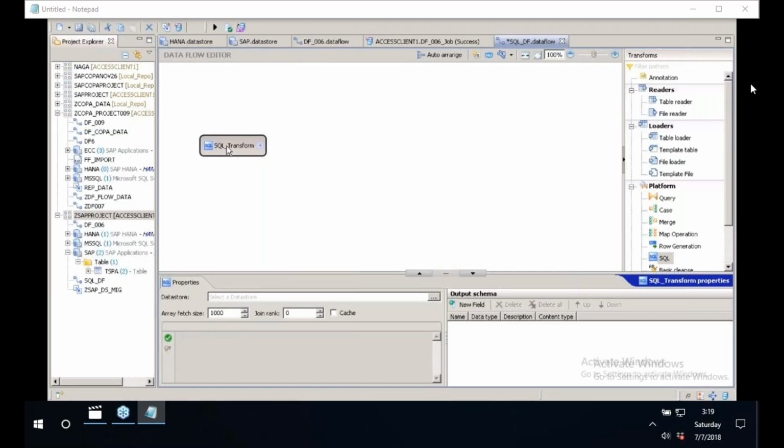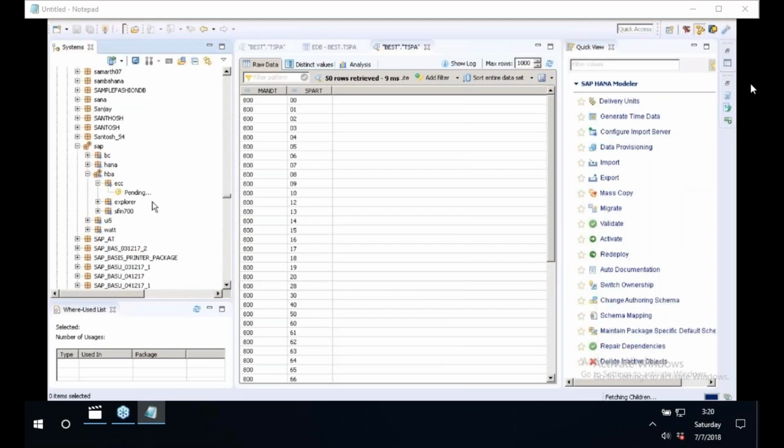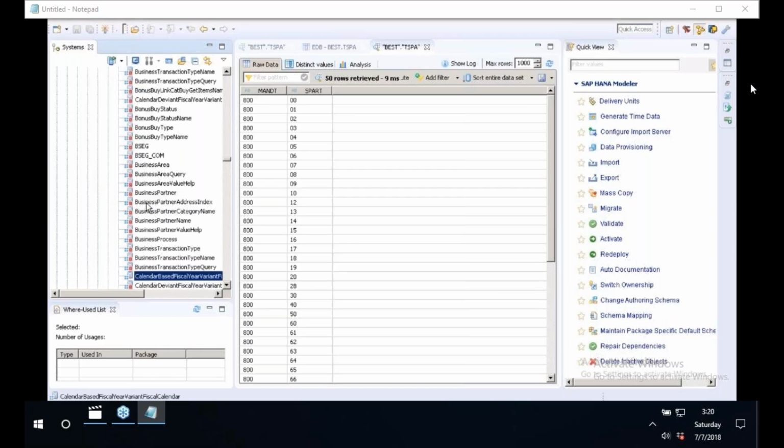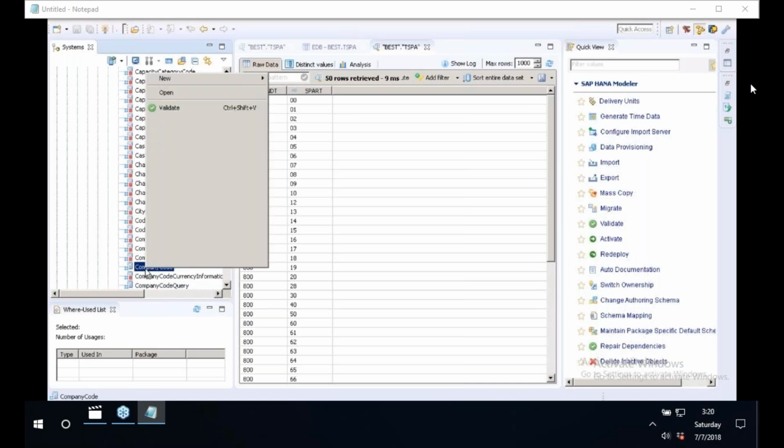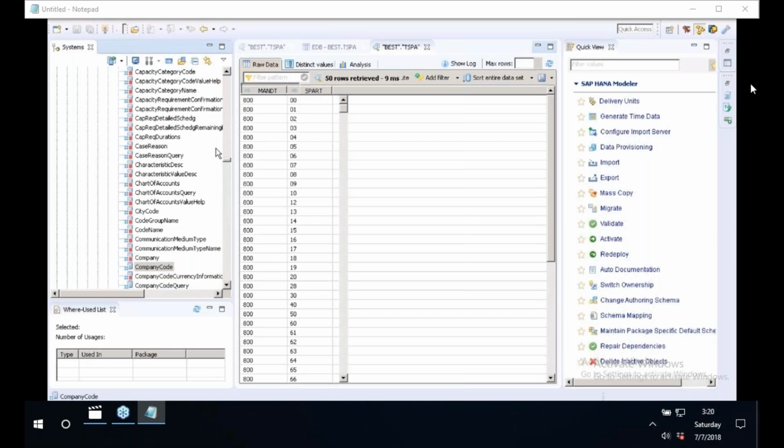Please see. I'll go back to SAP HANA. I close the catalog, go to the content, go to any package, SAP, go to HBA, ECC. Let's expand calculation views. Go to a calculation view, company code. Right click on the company code. Click data preview.